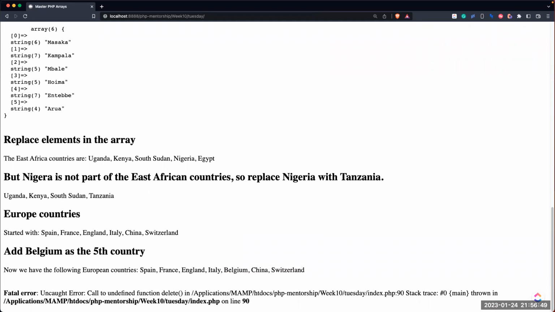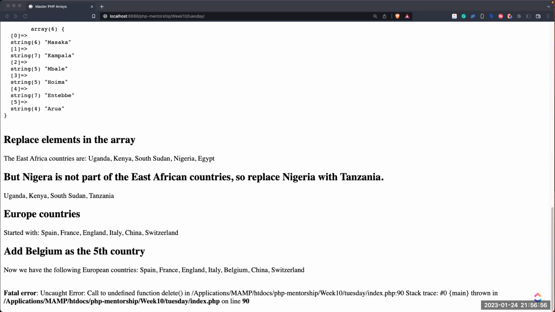So how can we delete an element from the array? Remember the array shift? The array, what was it? Splice would work, but I know there is something else that is a little bit quicker and faster. Let me just search here. Delete. Oof. Delete array element in PHP. Let me see.